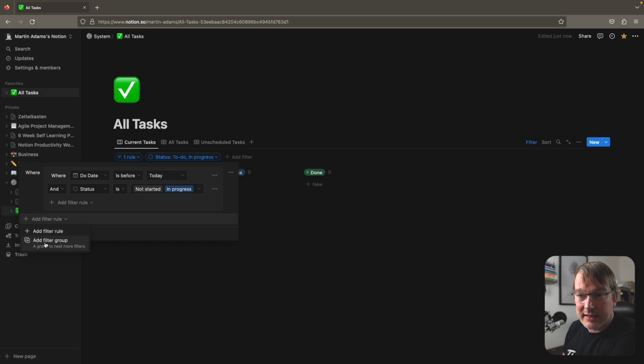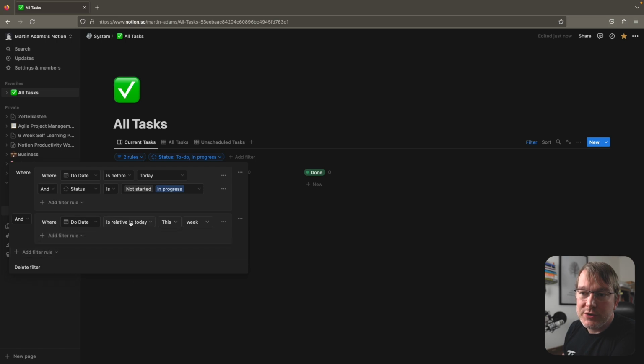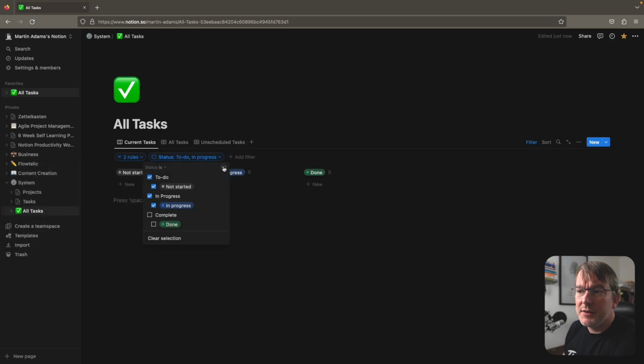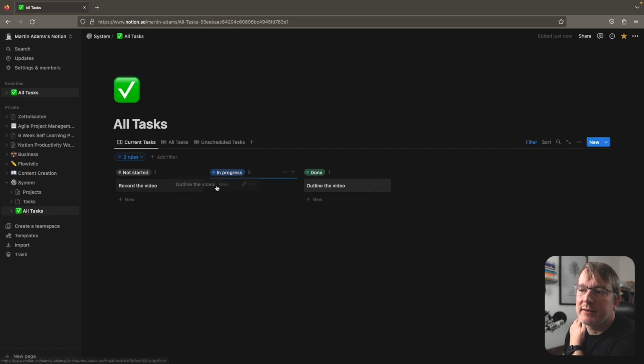And then I'm going to add another group here. It doesn't need to be a group, but it keeps it nice and neat. Or the due date is today. And then I can remove this filter, which is duplicate to my two rules. So I've got this more complex rules here. So where the due date is before today and the status is not started or in progress. And then I actually want to change that to or it's just today. Now I can drag things across my current tasks like that.